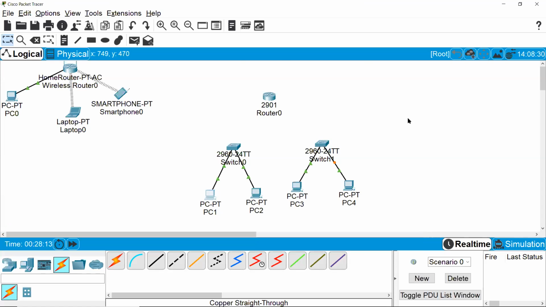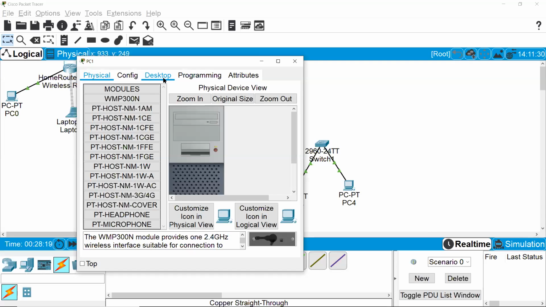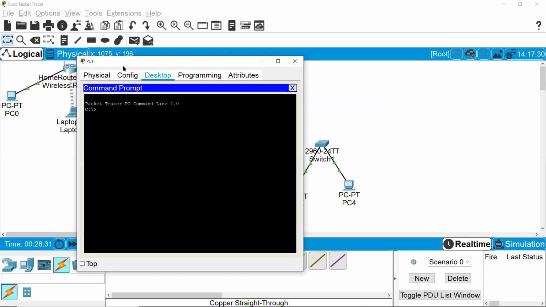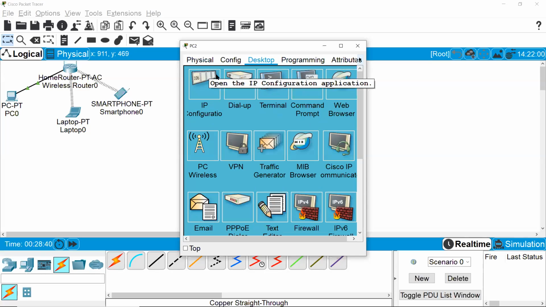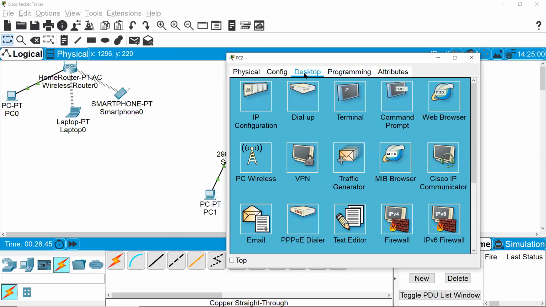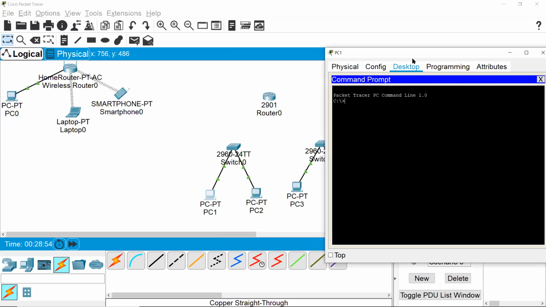So we click on PC1, go to desktop, and we got a ton of different icons. For now, we'll click on command prompt, and this will open up your command prompt like a real computer. And then, oh wait, actually, I don't think I assigned. So yeah, to ping something, you also need to know its IP. So we're going to check the IP of PC2. So you click PC2, you go to the desktop tab, and from here, you click on IP configuration, and it does not have an IP. And I don't think PC1 has an IP either.